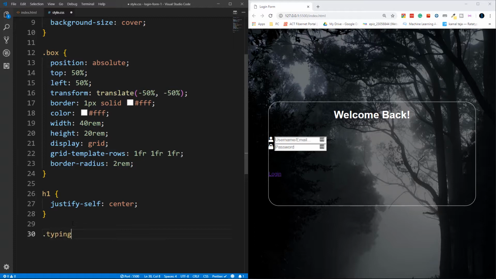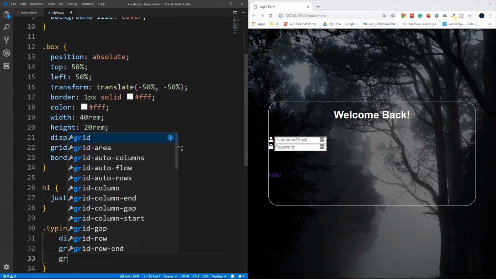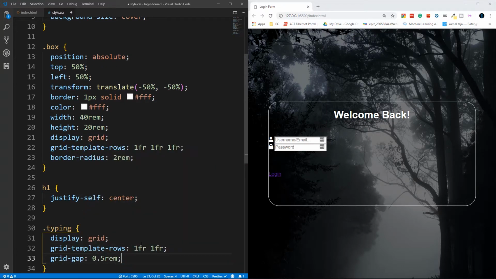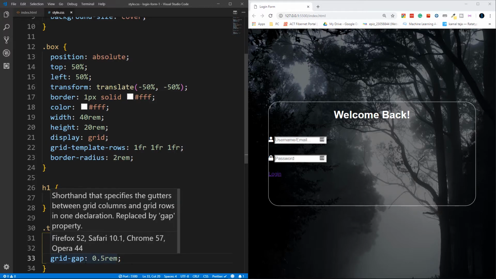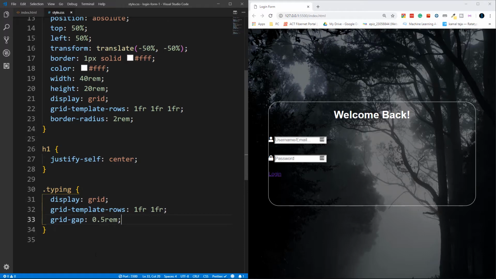This will divide the whole thing into 2 fractions. One is for this one and one for this one, and this grid gap is going to add a bit of gap between these 2 rows inside the typing class. Now we need to go for individual classes. I'm going to take the third div. We actually named it text input, right?